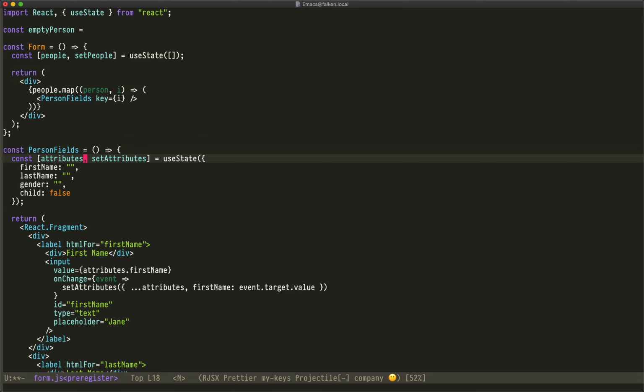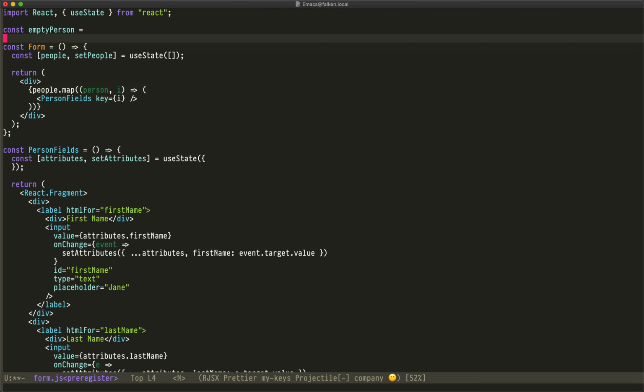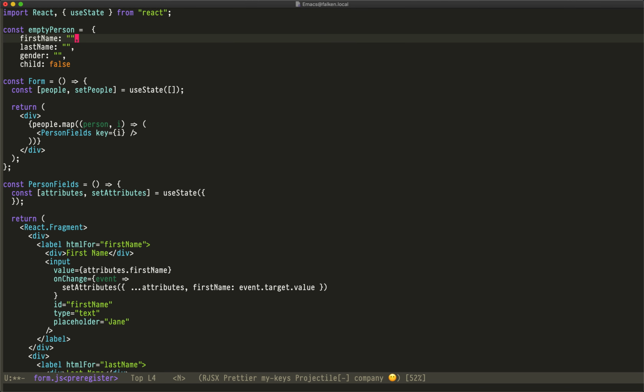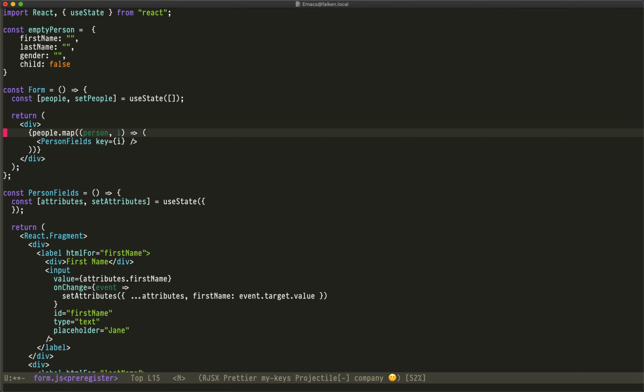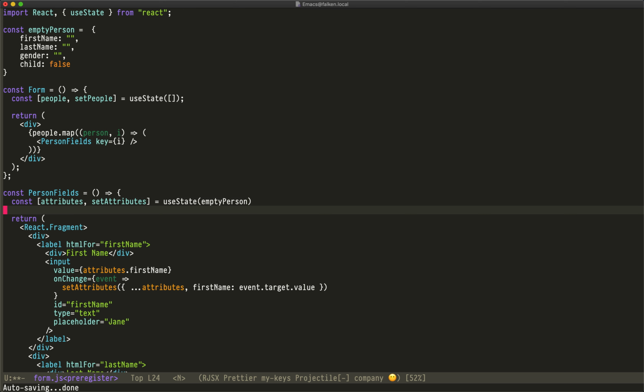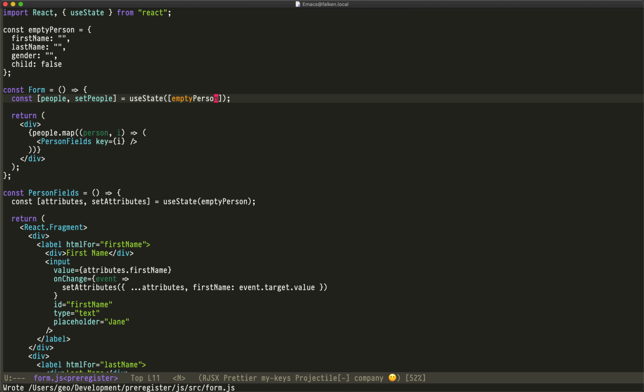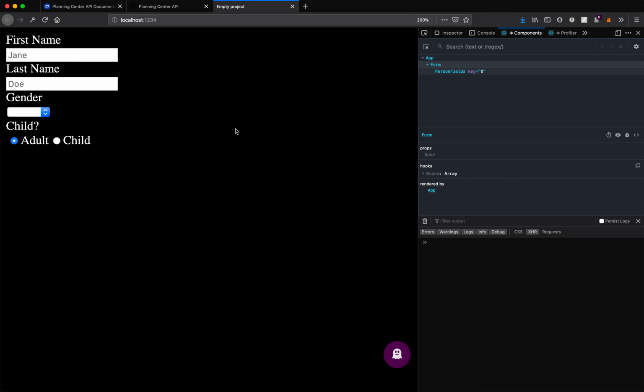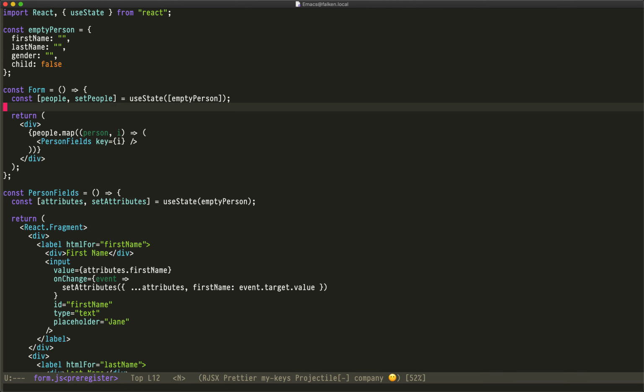And I'm just going to yank all this stuff out, put that here, and again, we'll let prettier make it look nice for me in a minute. And so in our state here for the person fields, instead of saying all that, we're just going to use that empty person thing we just defined. And then in our useState here, we're going to add empty person. Okay, so now when I load it up, we can see that we have one set of fields. Perfect, because we have one person and he's an empty person.